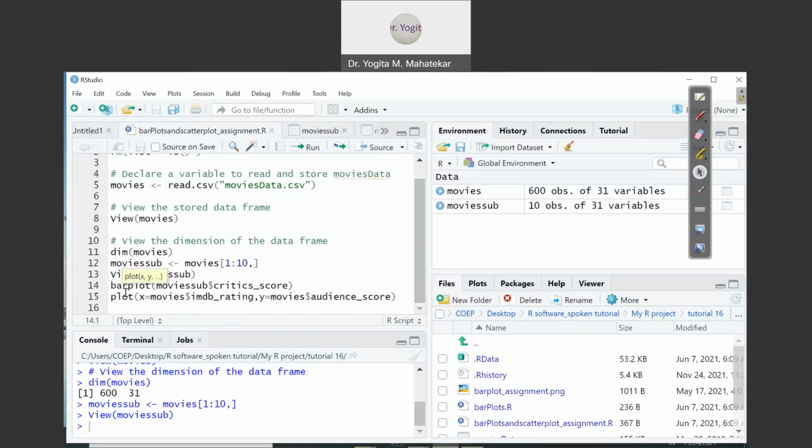So you will be having 10 bars. Okay. If there are 600 rows, then it will be difficult to draw the bar plot. It will be beyond the dimension of this files and plot window. It will show you an error, or otherwise it will show you very small bars which you cannot distinguish. So we have extracted 10 movies, and now we are drawing the bar plot of those 10 movies only for their critic score. So the command is barplot from movies_sub for the critic score.